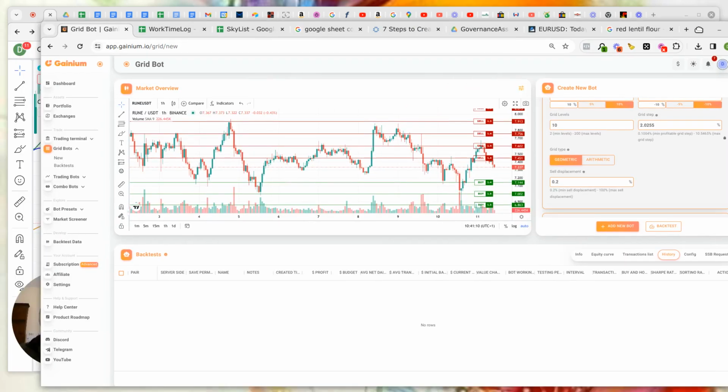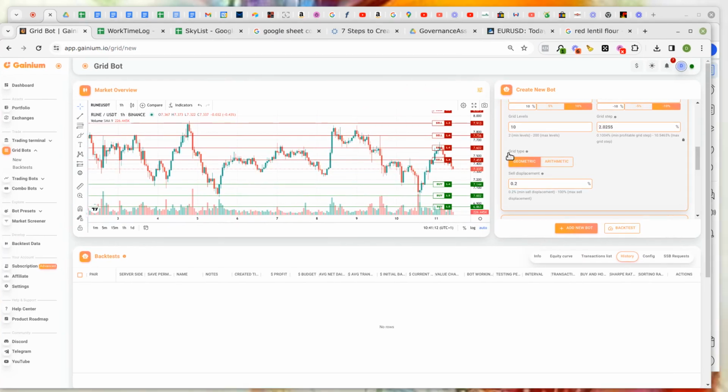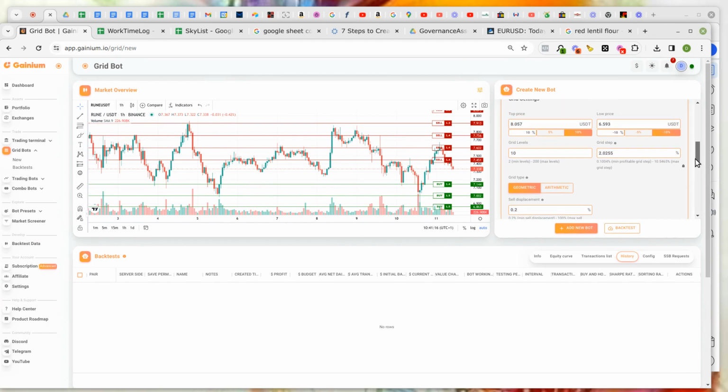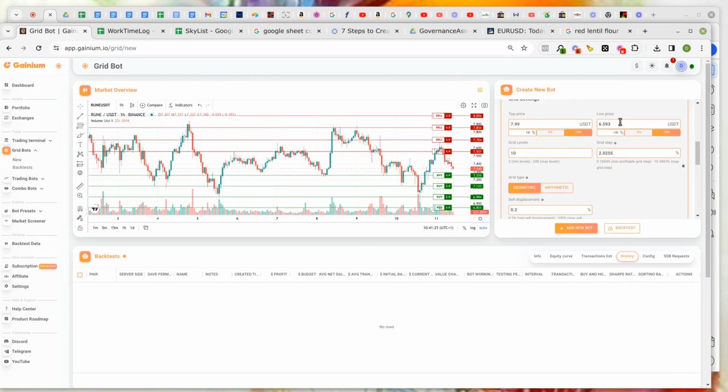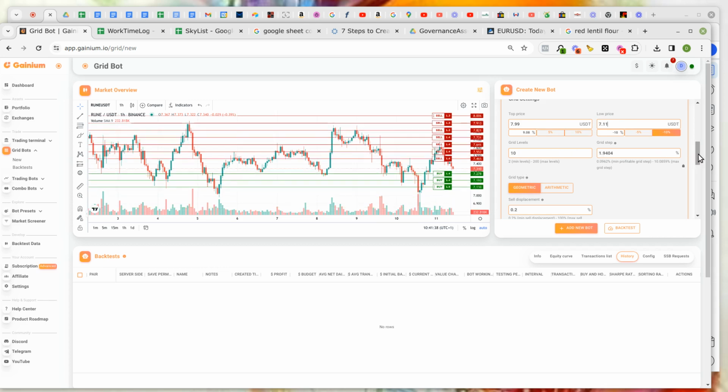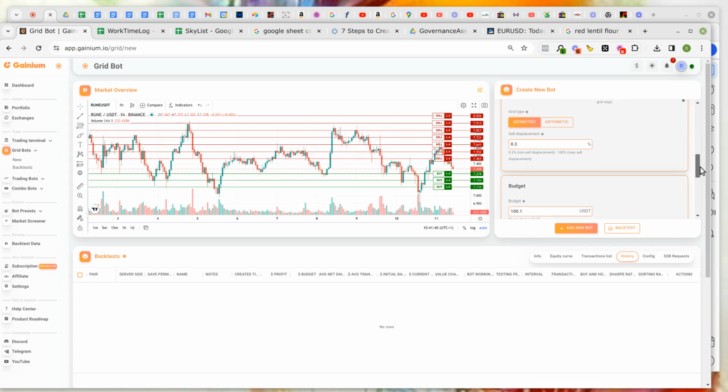So slide the Gainium back in again, and my top to be 7.99 with a low of 7.1. 10 Gridbot, 10 steps. I'm happy with that. Budget, I'm going to give it 12,000.